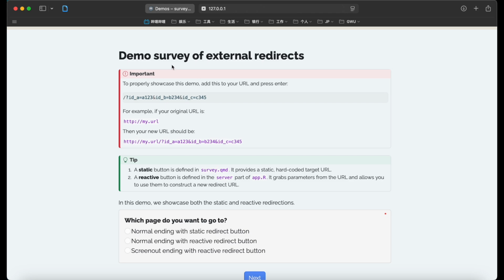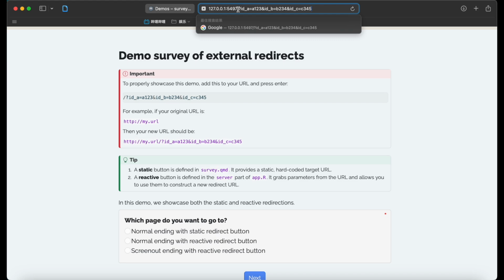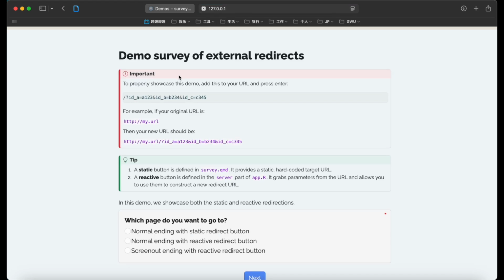Okay, this is not the same survey. This survey is a little bit more complicated than previous ones. So it says to properly showcase this demo, add this to the URL and press enter. So we copy and then make sure you do not have 2 forward slashes. Enter. It's still exactly the same, right?